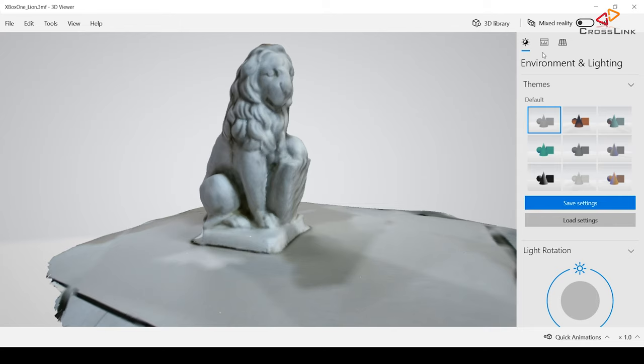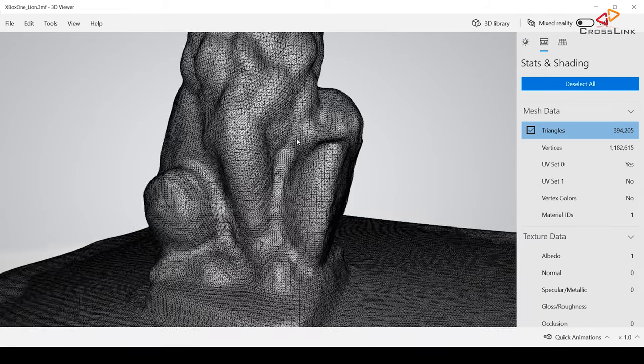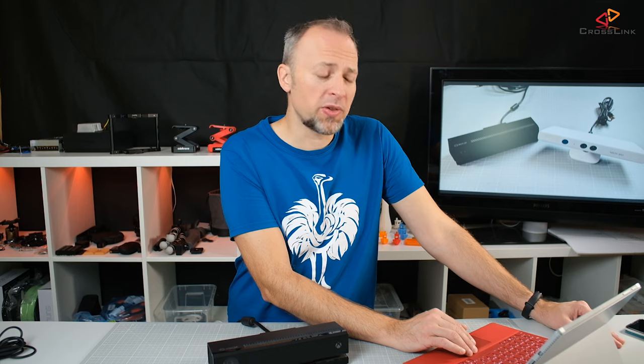If we head over to the mesh view and have a look at how much detail is there actually in terms of the vertices and triangles, it's really a lot of detail. So you can really print this and get pretty good results, I'd say.